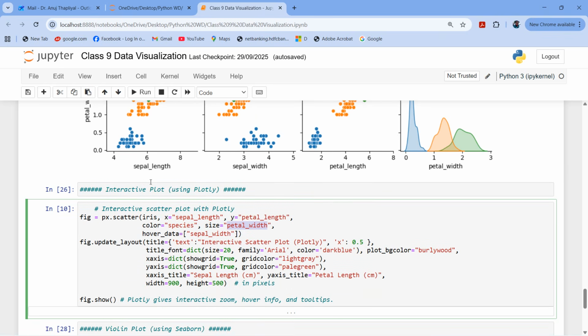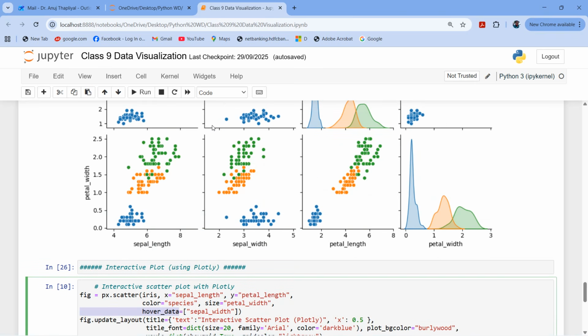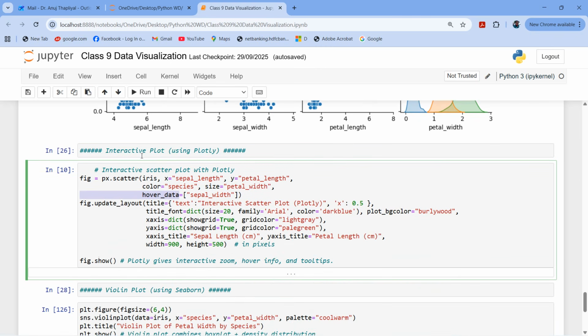I will show you hover data. What is hover data? When we put the cursor on any of the data points, let us suppose I put my cursor on this data point, a small window will pop up here that is called hover, and it will show me the details of this data point, like what is the y-axis, what is the x-axis, what is the category, which species this data point belongs to. All these things it will show me in that small box which will pop up. So hover data will be according to, again, sepal width.